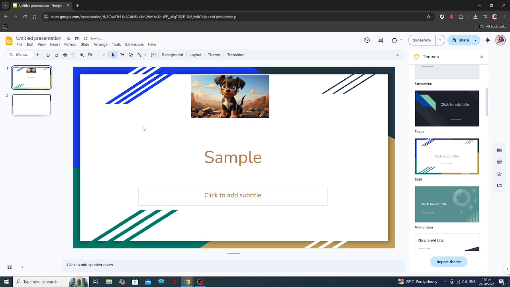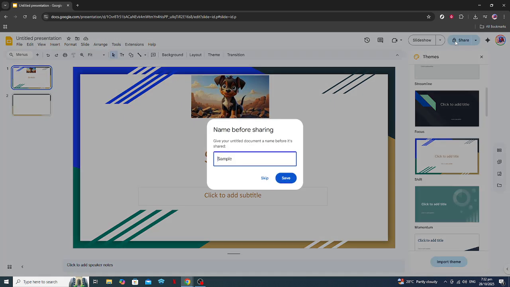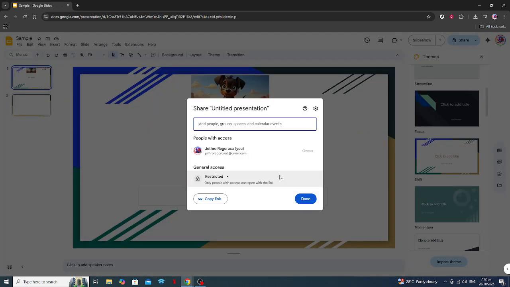Finally, when you're ready to present, you can either present directly from your computer or share your presentation with others through a link. To share, click the Share button, allow permissions, and generate a link that you can send to your audience. And there you have it. You're now equipped to deliver a compelling presentation using Google Slides. With this guide in your toolkit, you can confidently share your ideas and data in a professional and engaging manner.